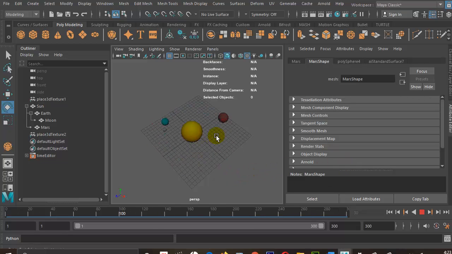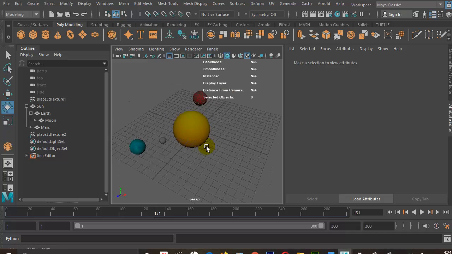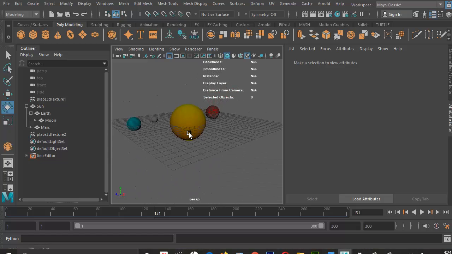Okay, cool. So once again, this isn't how the universe works. This is just demonstrating parent-child relationships and animation with those relationships.